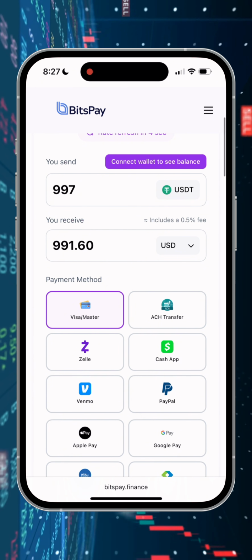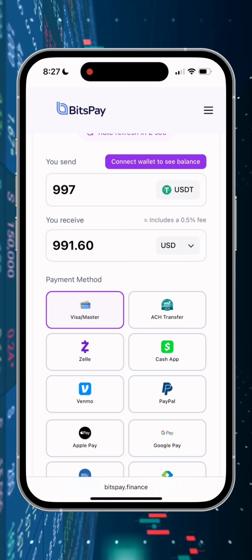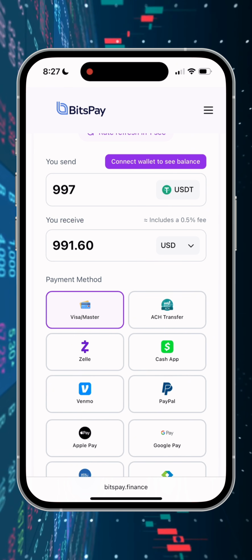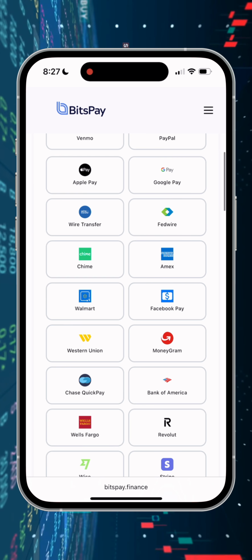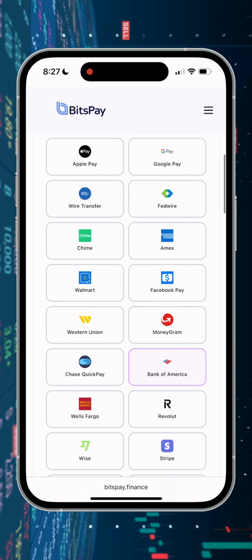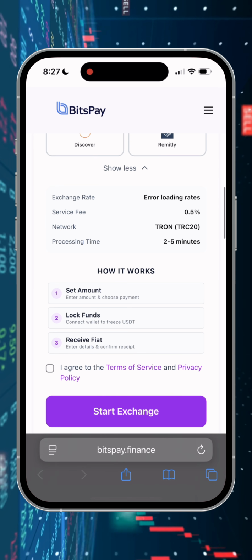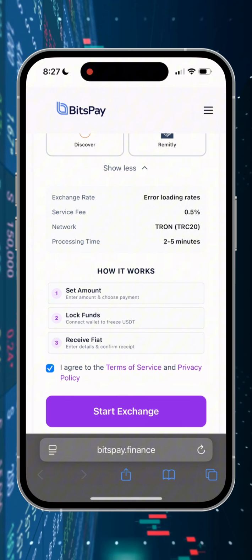Returning to BitsPay website. I'm going to choose 997 USDT. This equals 991.6 USD, deposited to my bank account. And I'm going to pick Bank of America as a payment method. Before hitting Start Exchange, agree with the terms of the service.